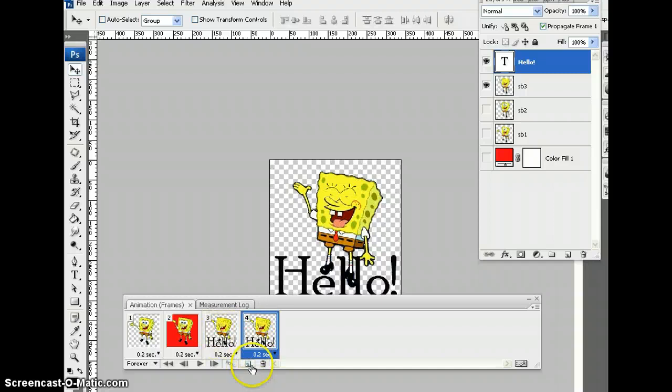Do you see that? It just duplicates frame 3. Let's play that. Deep down, deep down, deep down. Something to play with. Okay? Have fun.